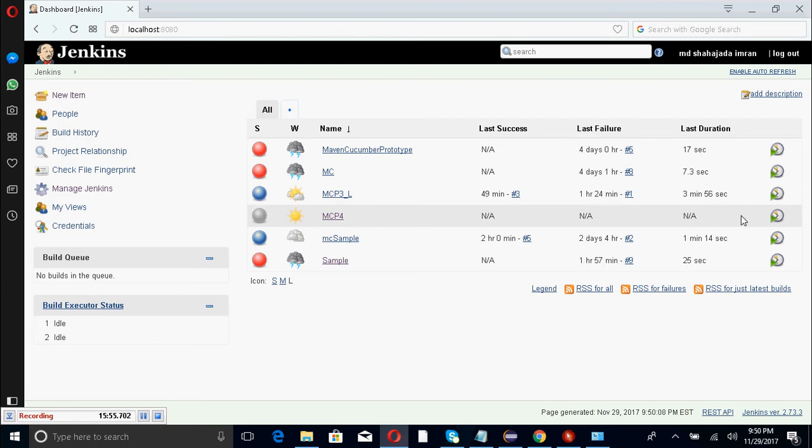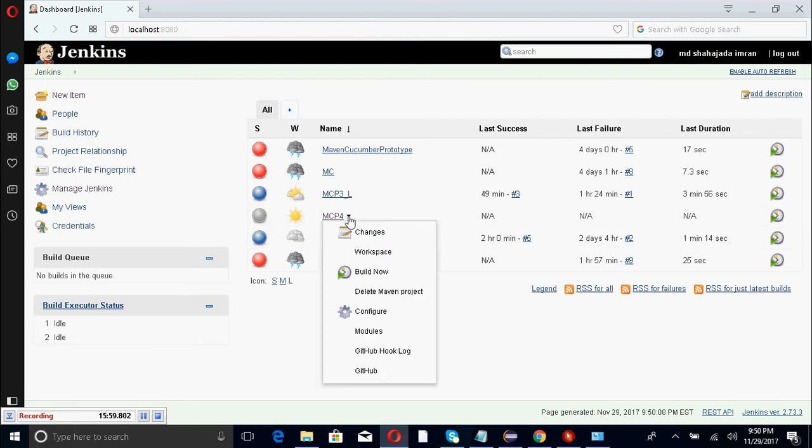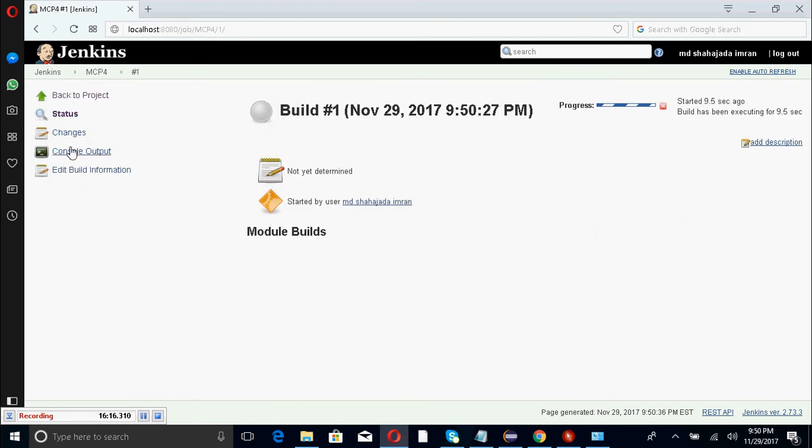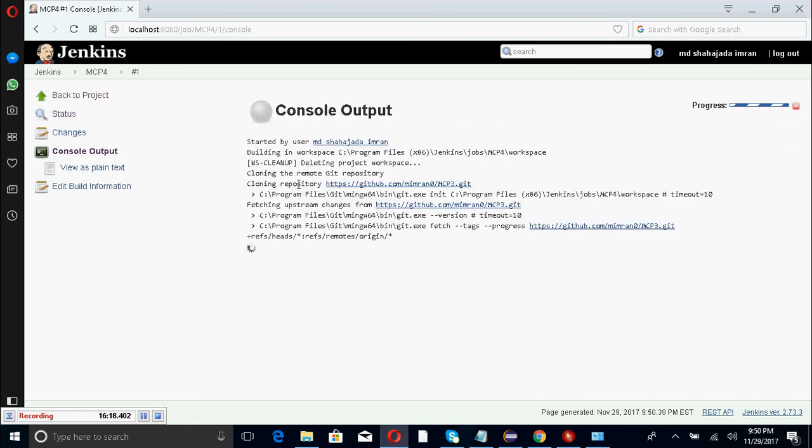It was never run. I just created this batch. Now if I run it, I click here and say Build Now. So it's getting built here. Now I will click here so that I can see the console output.